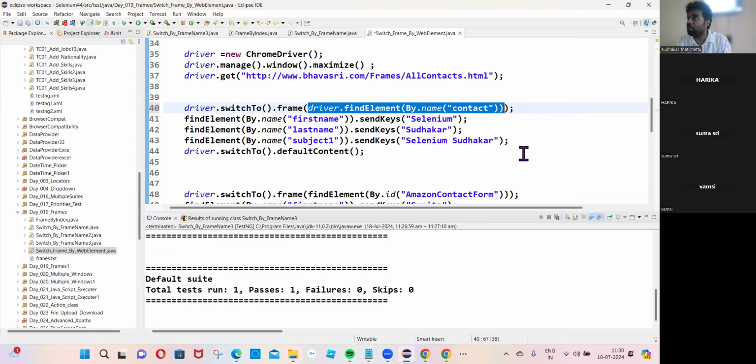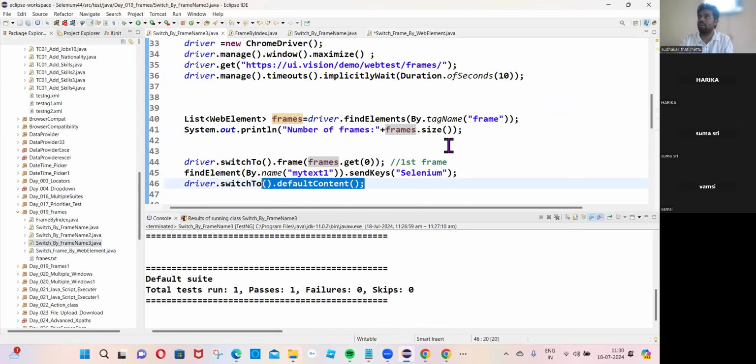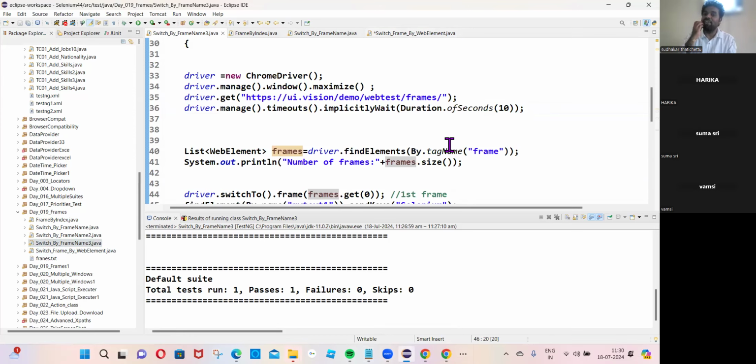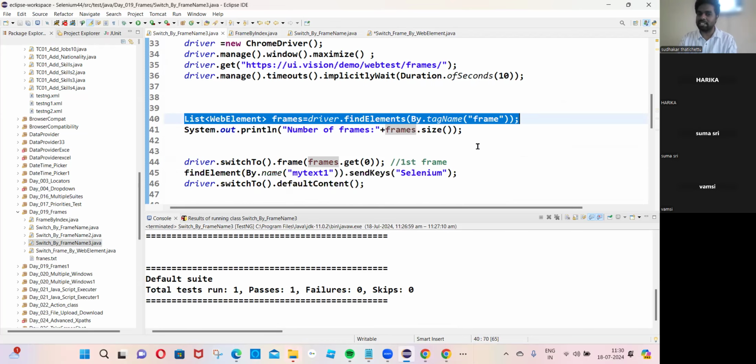You can switch into the frame based on web element reference, based on frame name, or based on frame index. How many ways can we handle frames in Selenium? This is the question people are asking, so you have to tell this. Particularly in interviews, people are asking this one.